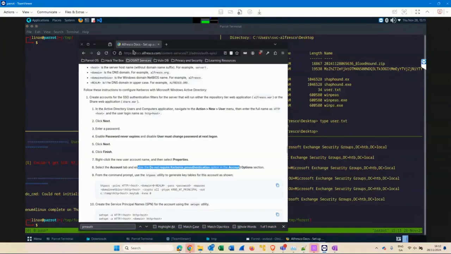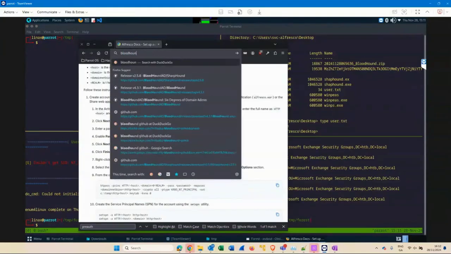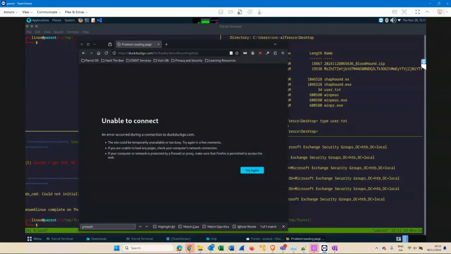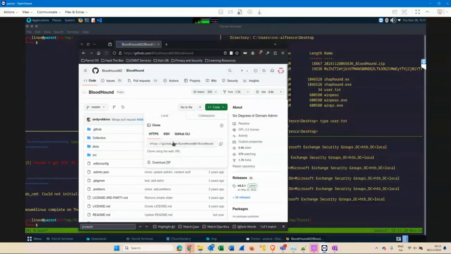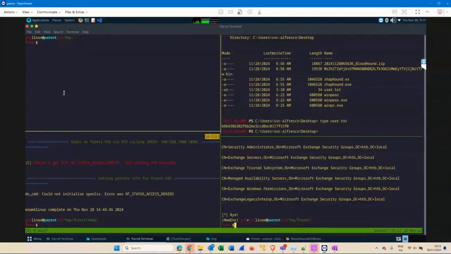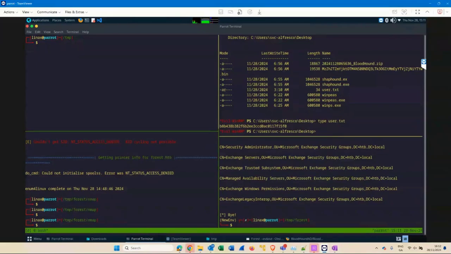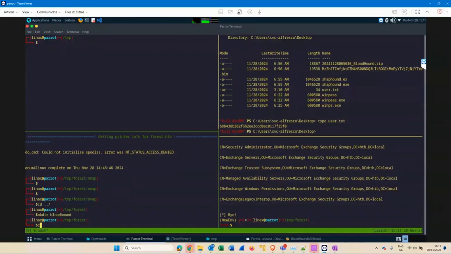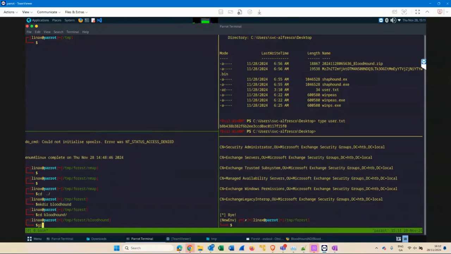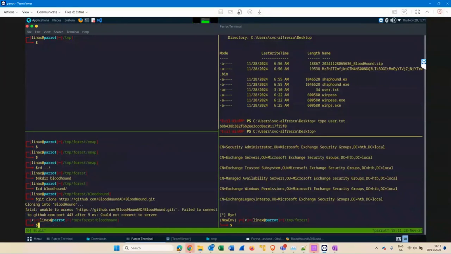So the first thing we do is go to the BloodHound GitHub, and we're going to clone the Git repo. So in here, we grab the link, jump back into our folders, and I'm going to make another directory called BloodHound. Let's go in here, and we'll use git clone and paste in the link.